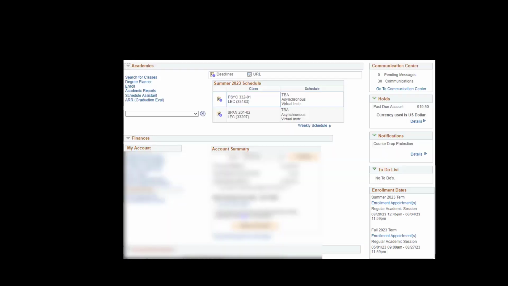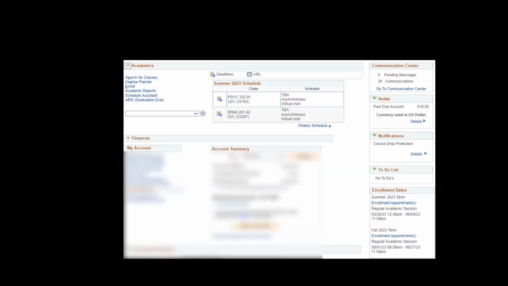It is not an actual appointment where you have to meet with someone. It is just when you can begin enrolling in classes. You can also look for holds here. Some holds can block you from enrolling. On the left side is where you can access your Academic Requirements Report, or ARR, your Degree Planner, and the Schedule Assistant. The Enroll link is where you will find your shopping cart and where your actual registration takes place.